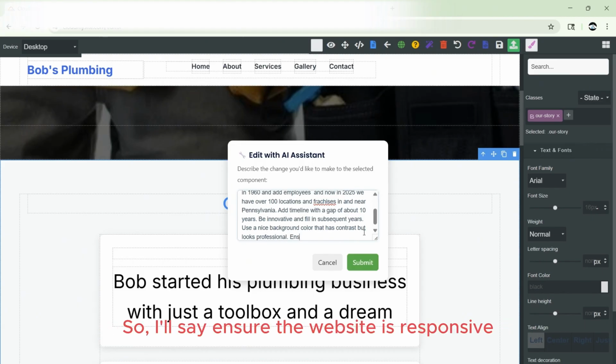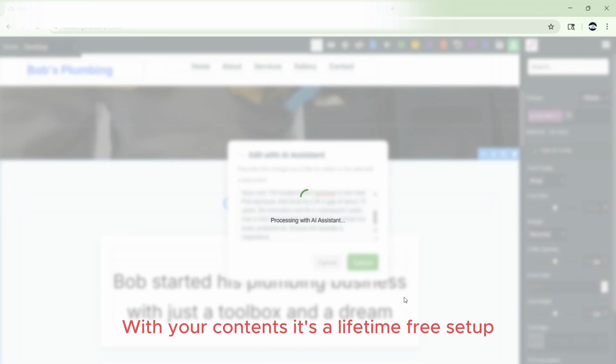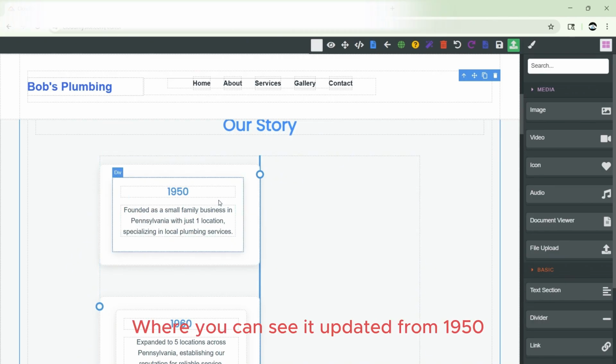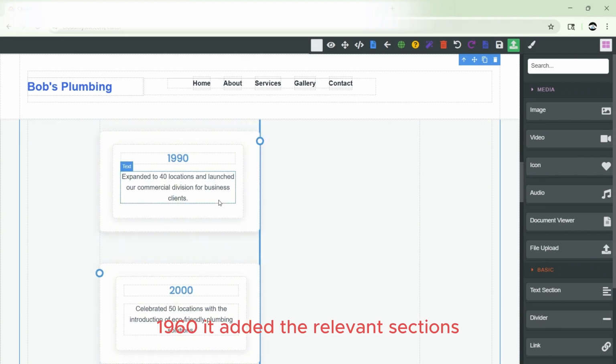So I'll say ensure the website is responsive. Now let's hit submit. Once this is done, we should see the section is updated with your contents. It's a lifetime free setup. So this is the updated component where you can see it updated from 1950, 1960. It added the relevant sections.